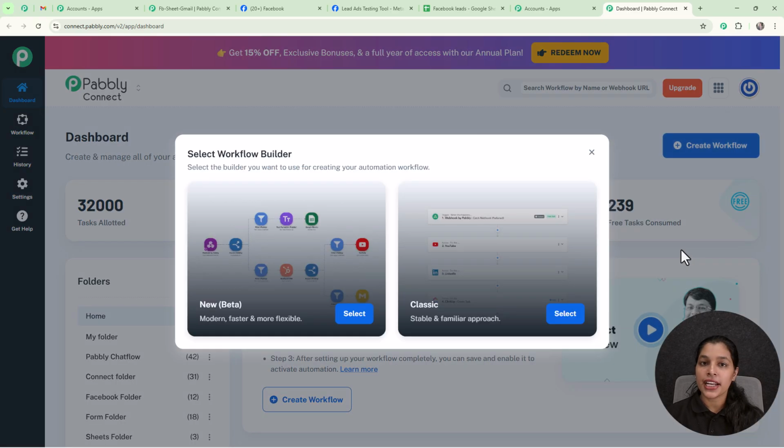button, and here we are getting the option for selecting the workflow builder. So here we are getting two workflow builders, that is beta, which is modern, faster and more flexible, and another workflow builder is classic, which will provide you a stable and familiar approach. So here I'm going to use this newly launched workflow builder beta.